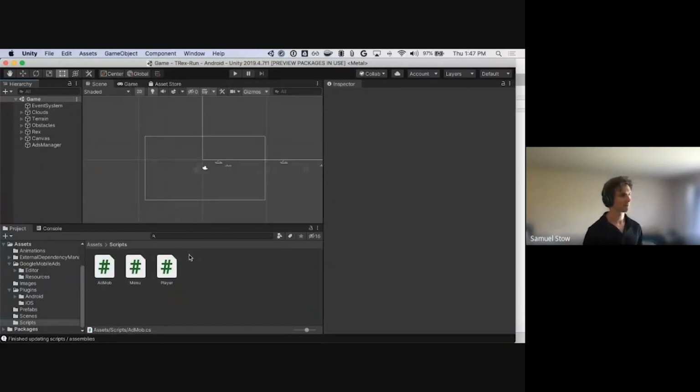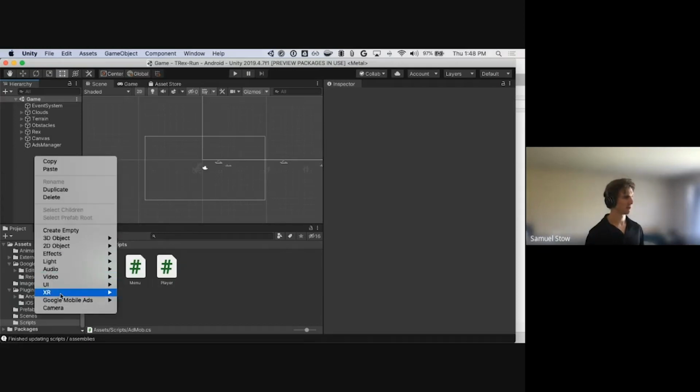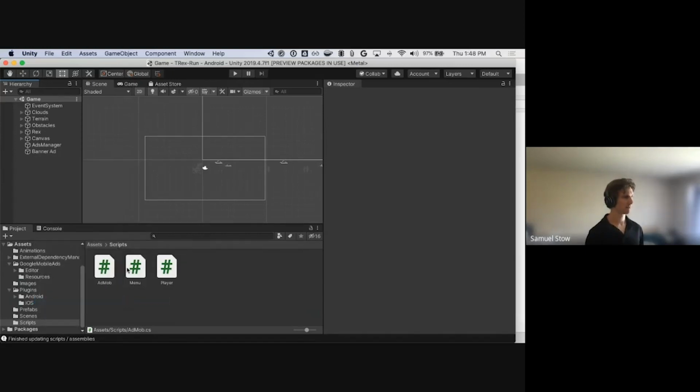Okay, so the next thing I'm going to do, having initialized the SDK and included my ad placement settings, is I'm going to right click over here in the game objects, and I'm going to go Google Mobile Ads, and I'm going to add a banner ad. So I'll click that one. And now I have a banner ad object in the game.